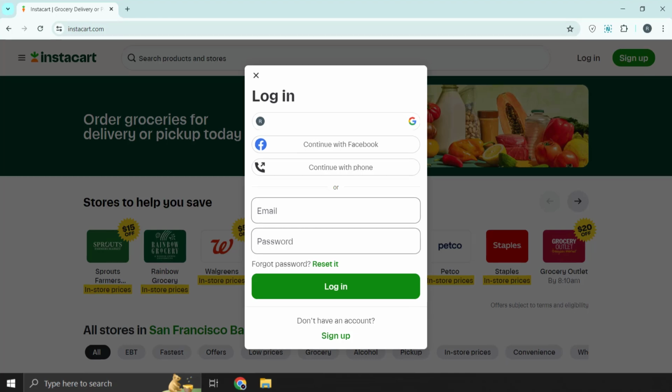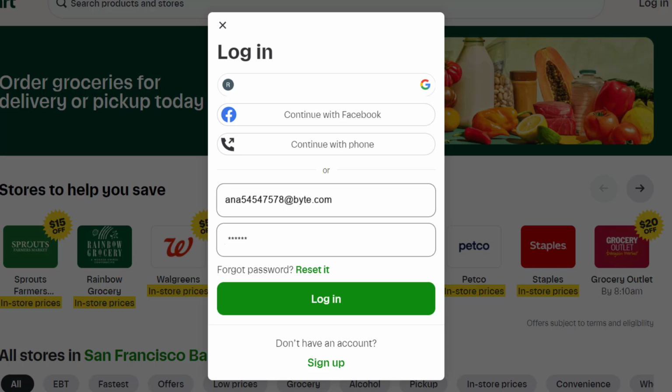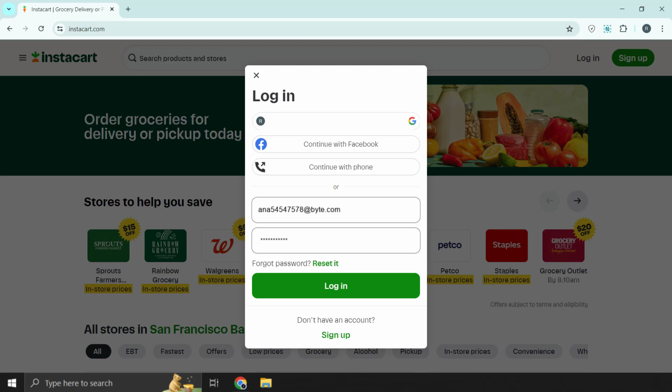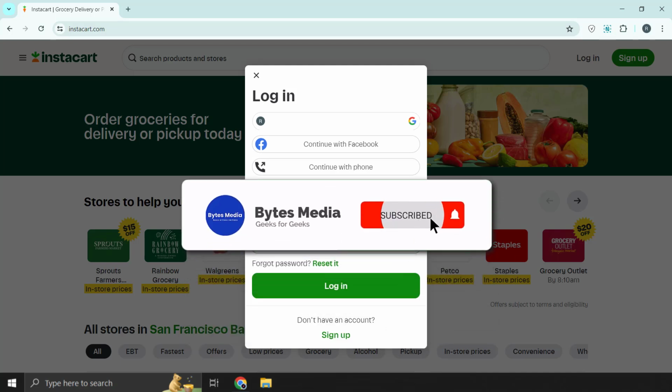Over here, you simply need to enter in your Instacart account login credentials. As you might already know, passwords are case sensitive, so make sure that your caps lock key is turned off. And lastly, click on the sign in button and you're done. Also, it might ask you for OTP at times, so make sure to have your phone or email ID handy. Well, that's how you log into your Instacart account.